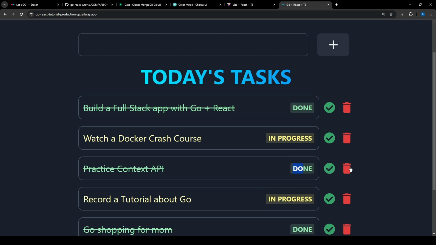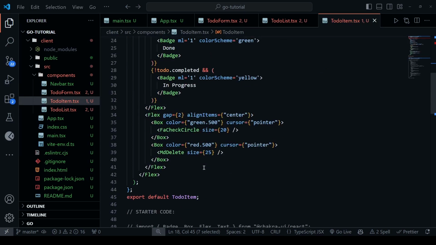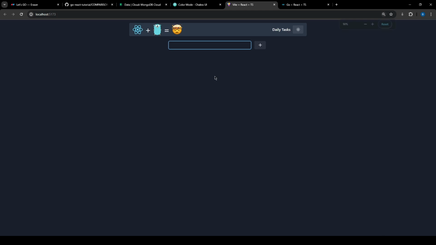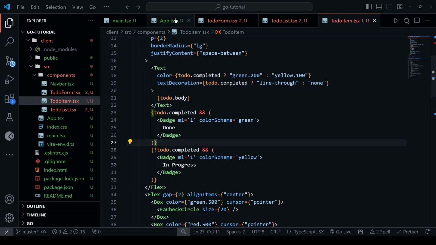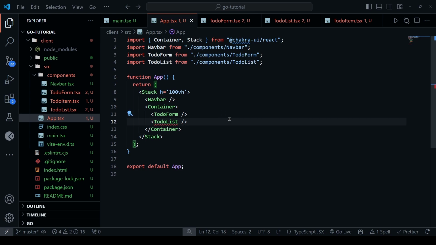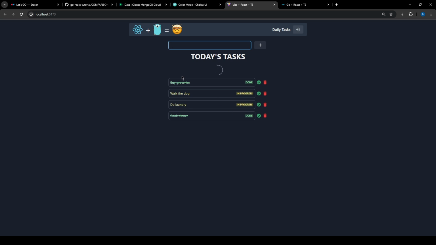Then on the very right hand side, we have check mark and then the delete or the trash icon. So that's going to be it. Let's save and see that in action in our application. First, we need to go into this component and import it just like this. It's going to refresh, and there we go.